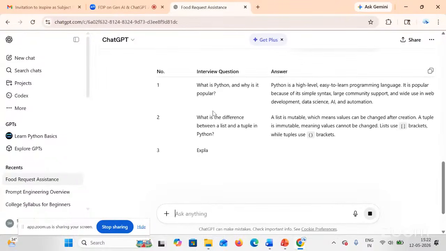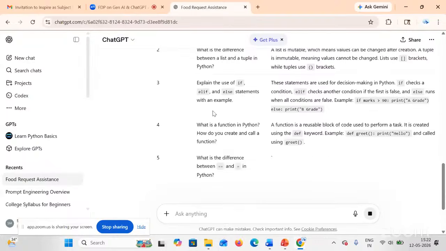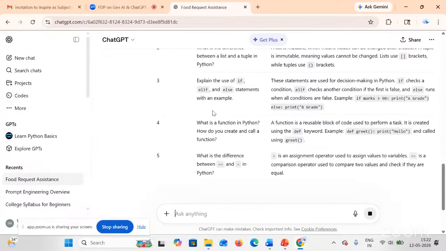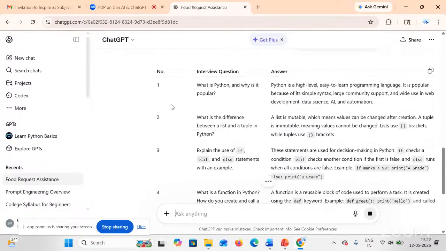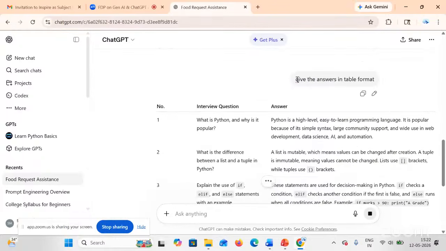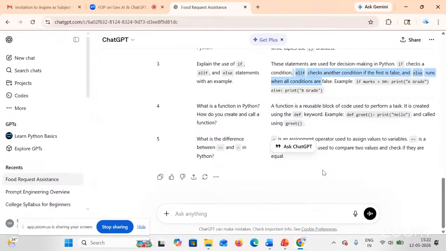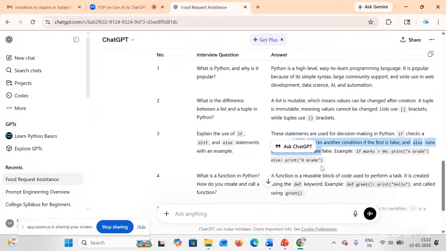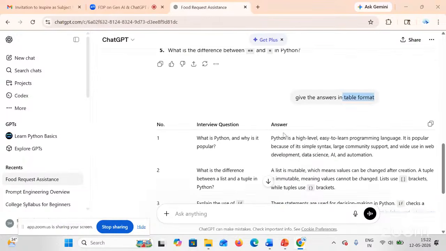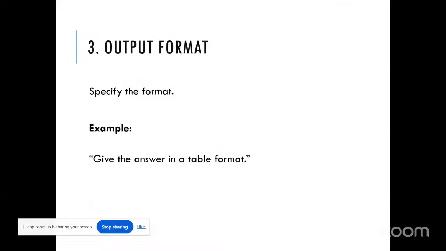See here. Can you see here? I asked for 5 interview questions of Python. And what is the second thing I have asked? Give the answers in the table format. So it has generated. This is my first question, and here the answer is. This is my second question, the answer is here. A third question, the answer is here. So my answers are displayed in the table format. So that is about output format.